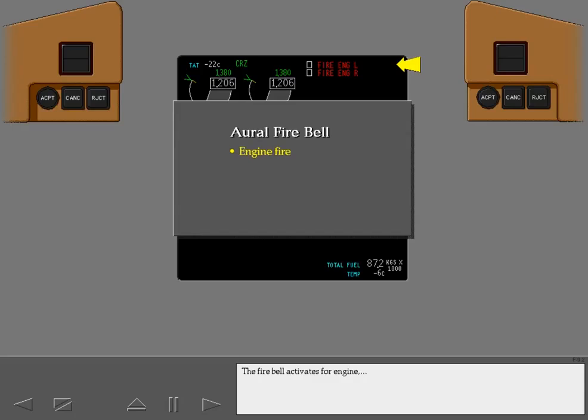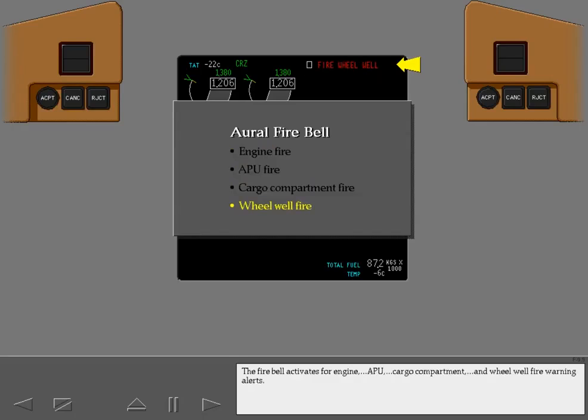The fire bell activates for engine, APU, cargo compartment, and wheel well fire warning alerts. The fire bell is canceled by pushing the master warning light reset switch, but the warning message remains displayed until the condition no longer exists.